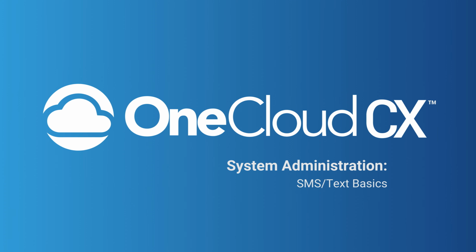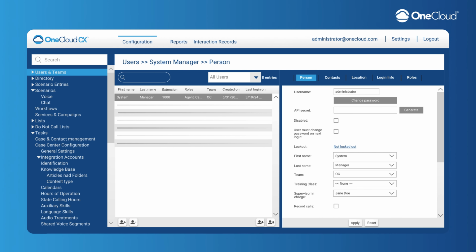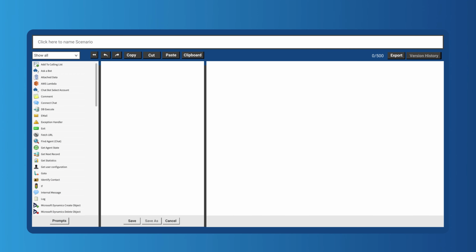Today we will go over SMS and text basics. To get started, navigate to your Bright Pattern tenant under the Admin portal, and under the Configurations tab, we'll find Scenarios. And since we consider SMS chat, we will navigate to this little chat area right here. Once you're here, you will click this Add Scenario button and enter the Scenario Builder.